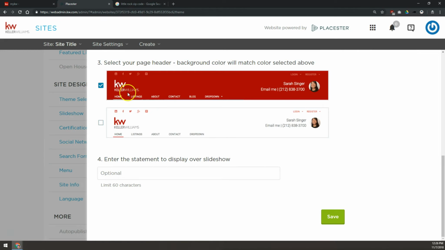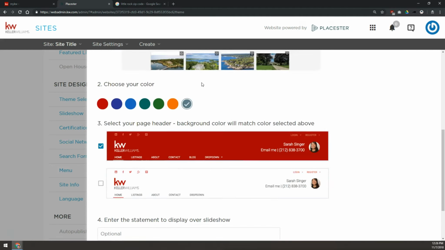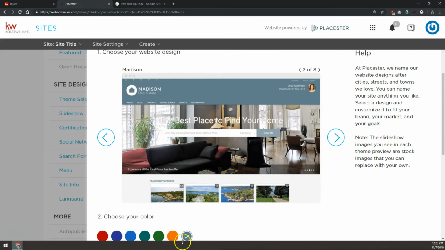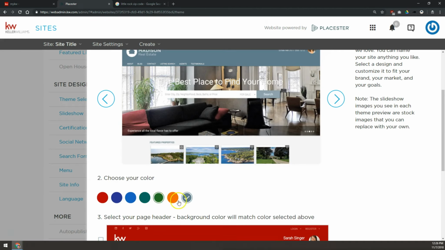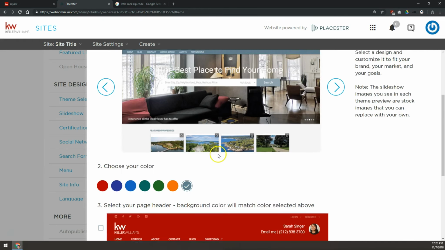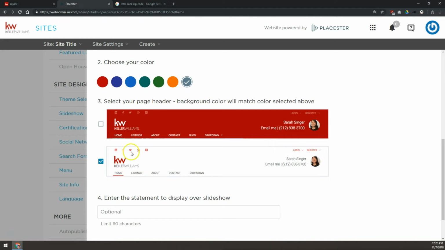Down here for the Madison theme, this one is specific to just the Madison, not the Madison Metro, you can choose whether your top header section is a solid color, this color that you've chosen here, so all gray up here or all orange or all blue or whatever, or whether it's white with accents of whatever color you've chosen here. And it won't show you that here in the preview. It looks something like this, except wherever you see red, it would show this gray or orange or green or whatever you've chosen here.